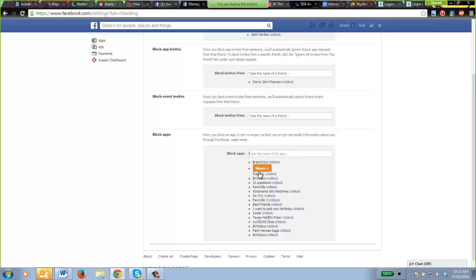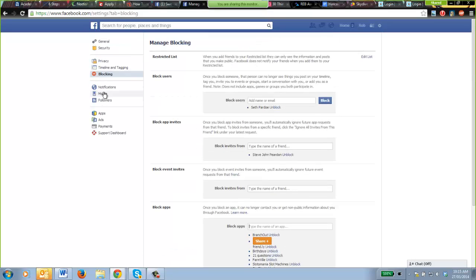Okay, so that's quite handy, and over time there's always going to be more and more apps that people develop that go viral, and you're going to keep getting those invites, but this is where you can go and you can block all those invites. Okay, so that's to do with the blocking there.